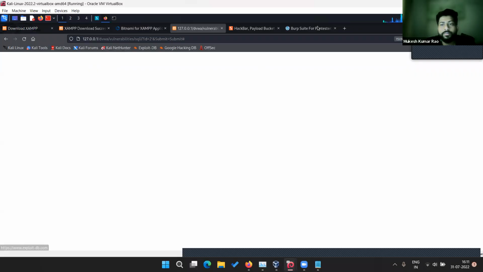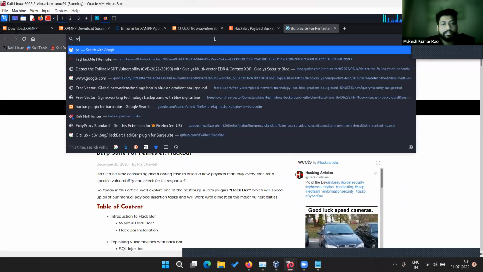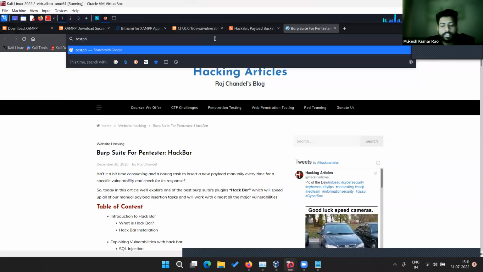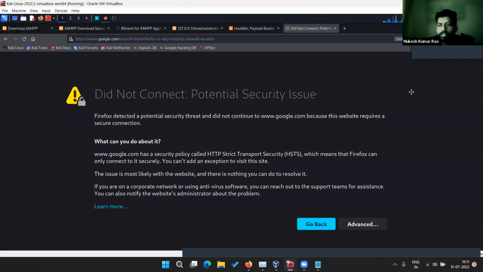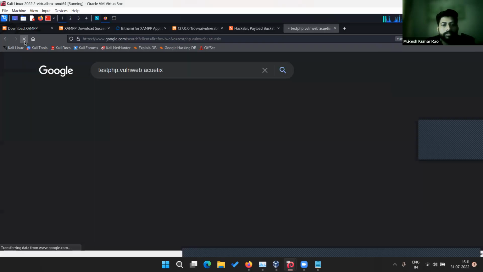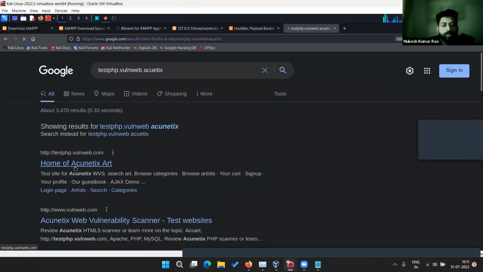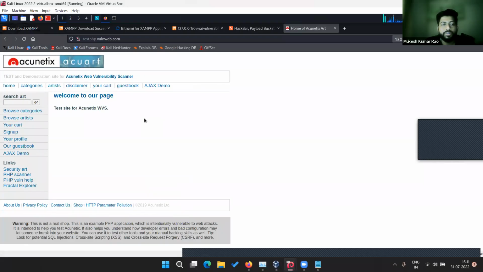So instead of DVWA, let's jump to a real website. We'll use testphp.vulnweb.com. Just a second, I need to disable the proxy and then reload it. So we'll go with this live website, which is hosted for testing purposes, so you can do it.